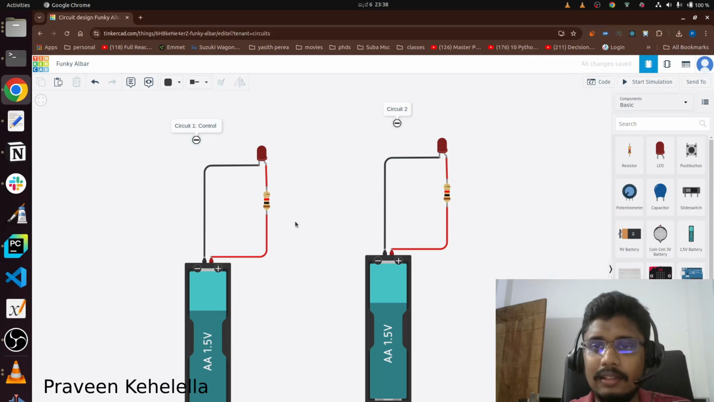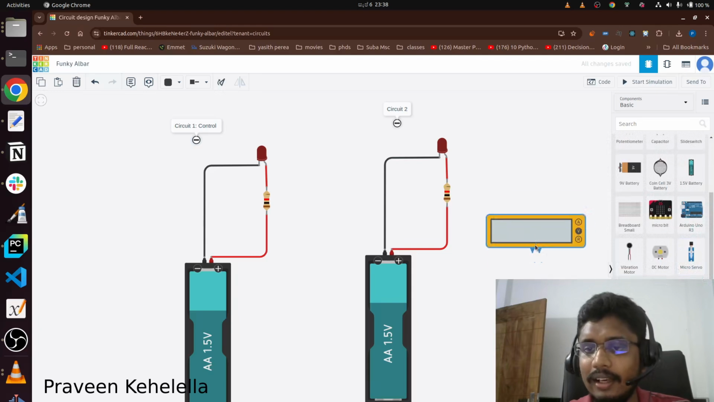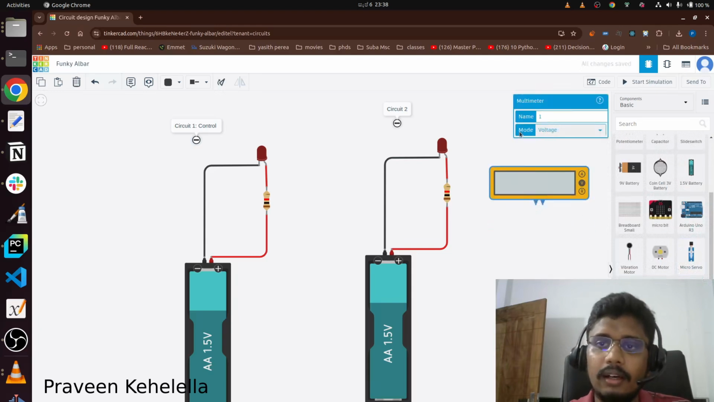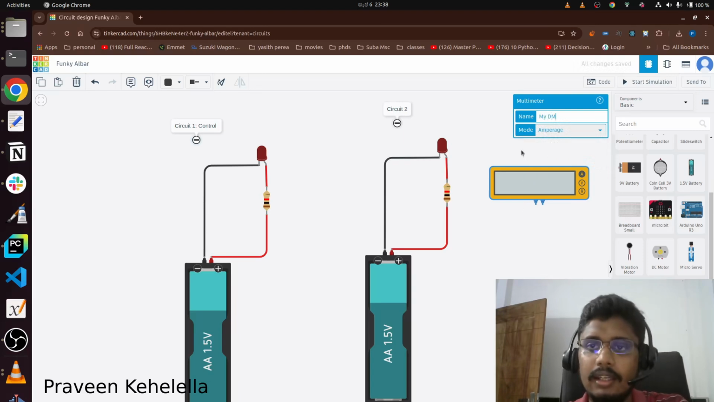Now what I want to show you is how the current flow through the LED changes when we increase the resistance of this resistor. Now, how can we measure current? We need to use a multimeter, right? Well, you know what? There's a multimeter in Tinkercad. So since we want to be measuring current, we need to put it in the amperage mode, which converts this multimeter into an ammeter, and I'm going to call it my DMM, which stands for digital multimeter.